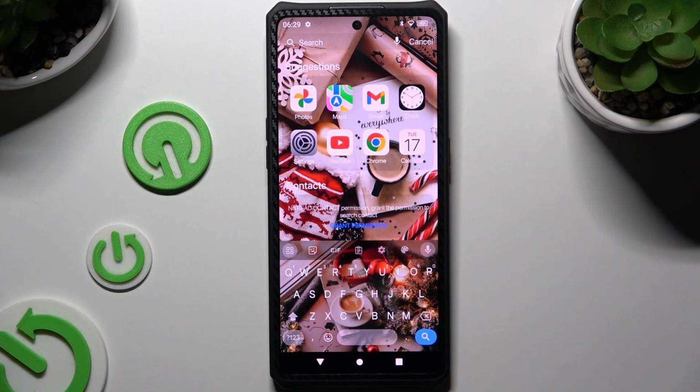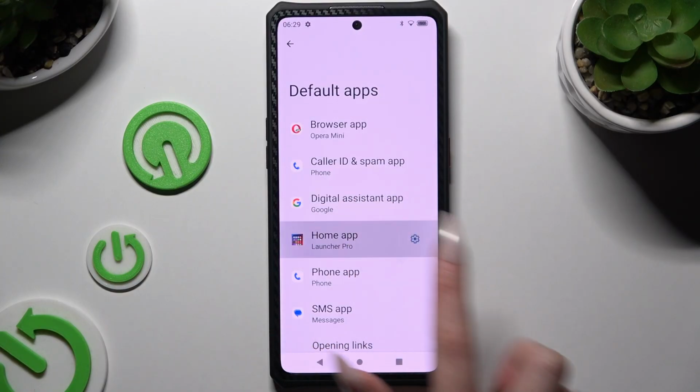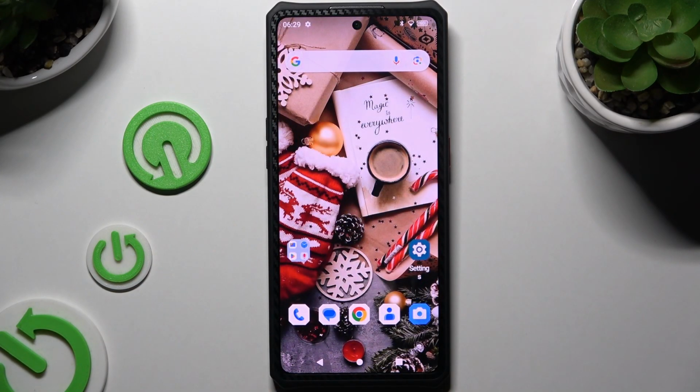If you want to go back to your default layout, go back to the same settings. Hit Apps, Default Apps, Home App and Quick Step.